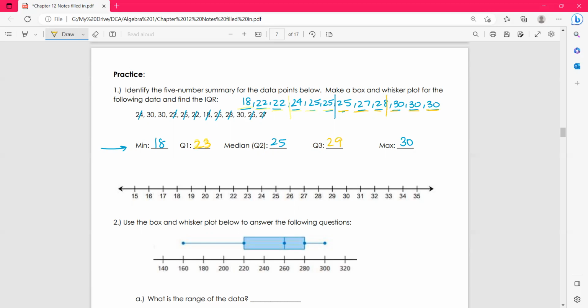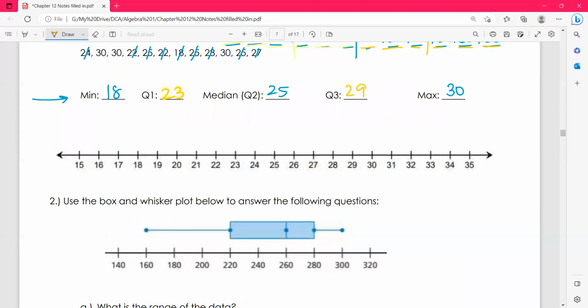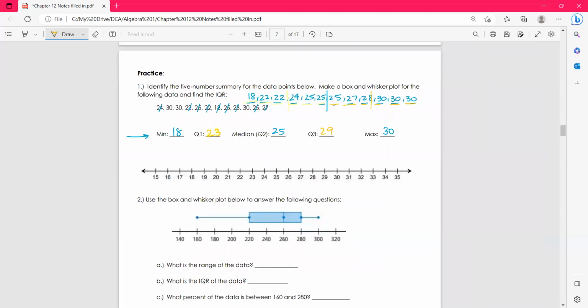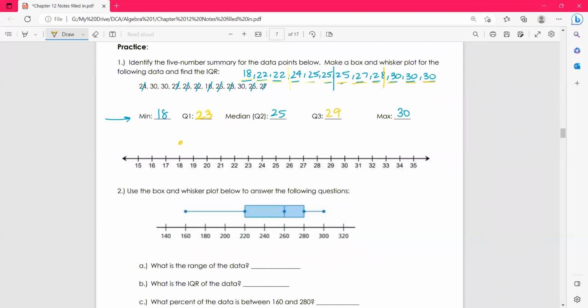Okay, so now we're going to plot these points. So we start, there's our number line. We start with the minimum, and we do this above the number line. We don't do it on. Minimum, the maximum. And then we're going to make points everywhere else. So we've got the Q1, the median, and Q3. And then we make our whiskers. And then we make a box around the middle 50% of the data. Okay, and there's our box and whisker plot.